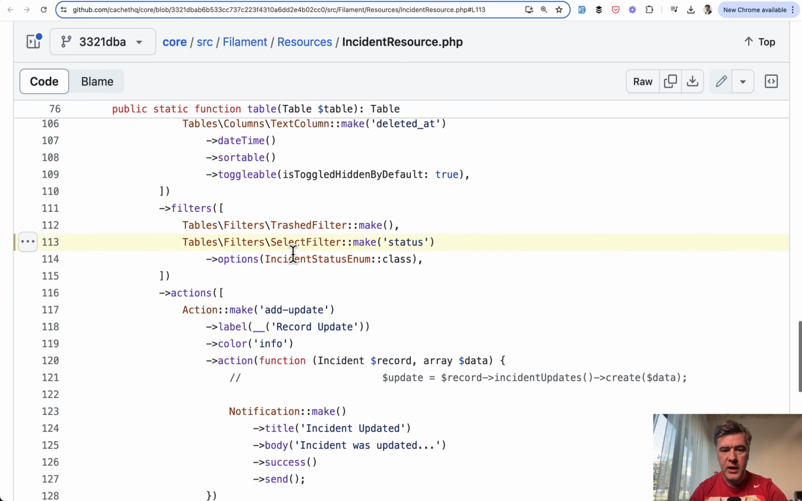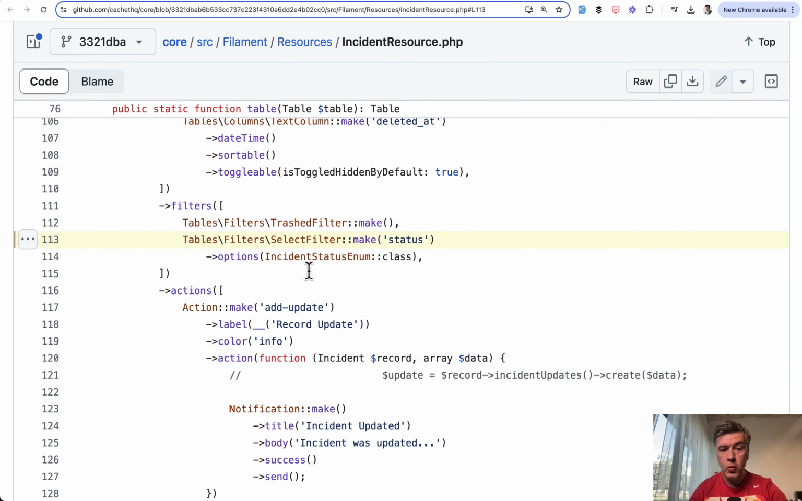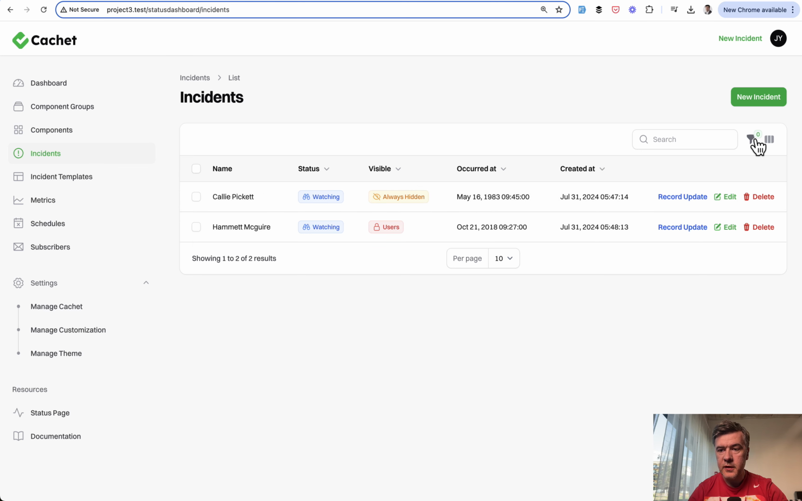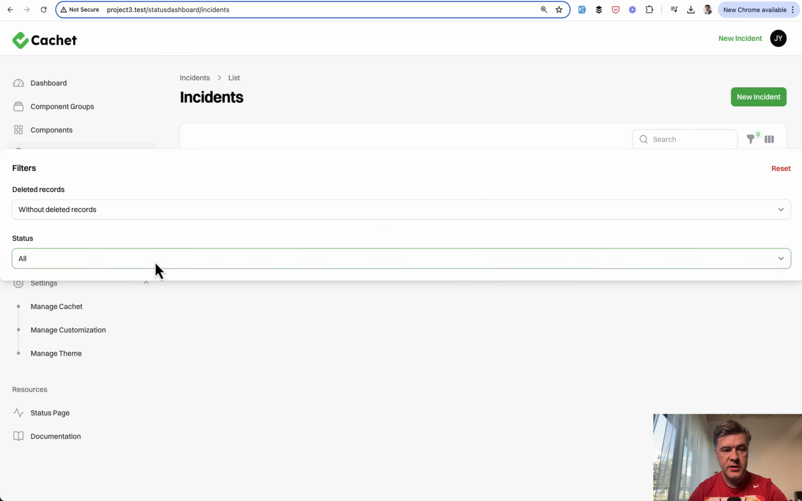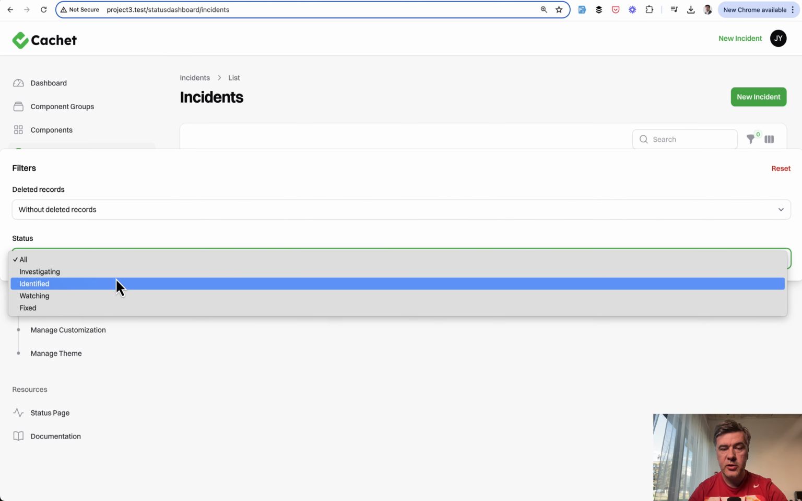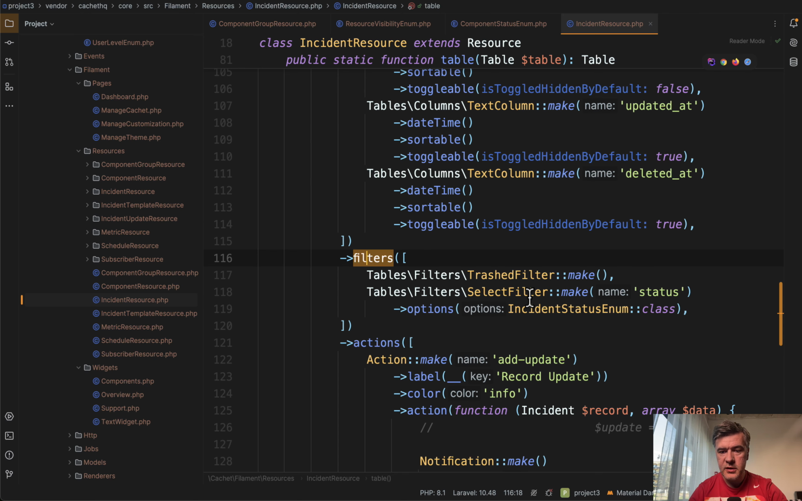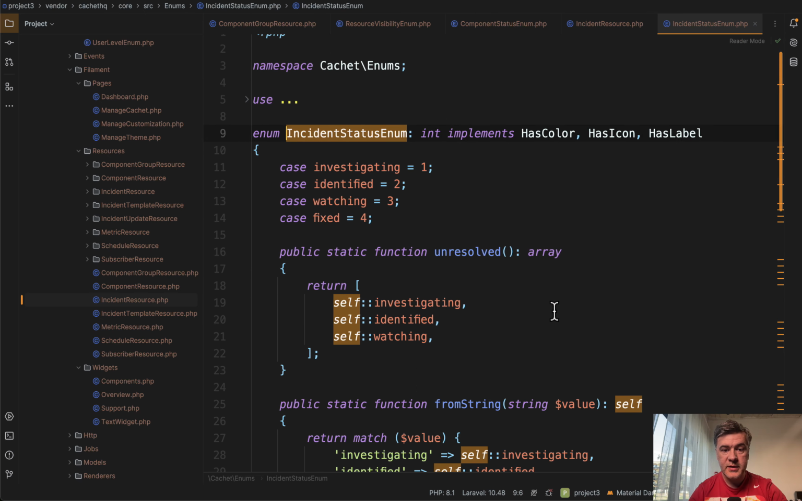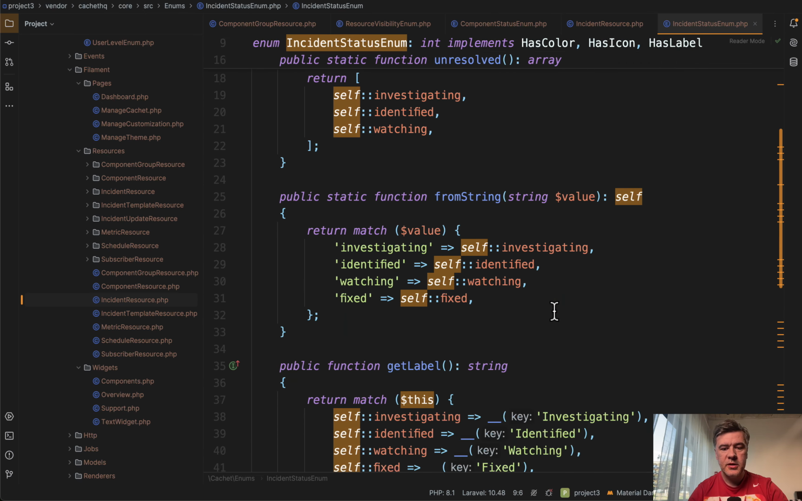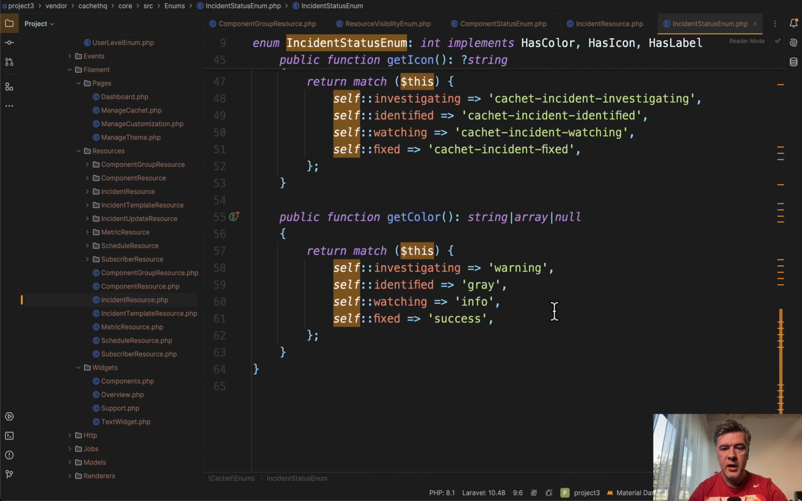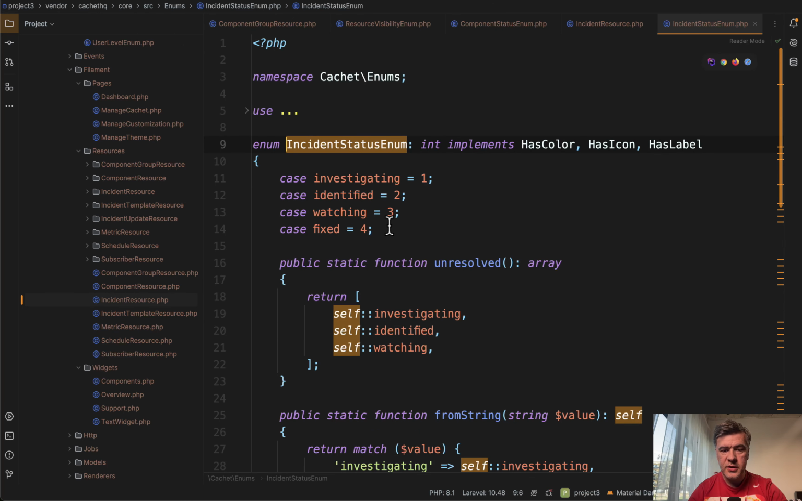But then if we scroll down a bit, we have a select filter with options from another enum class. We can click filter, and then one of the filters is status with all those values in the dropdown. So this is another way to reuse the enum class in Filament. Again, filter, options, and we can click and see what's inside of that enum, but the structure is the same: getLabel, getIcon, getColor, and the values here on top.